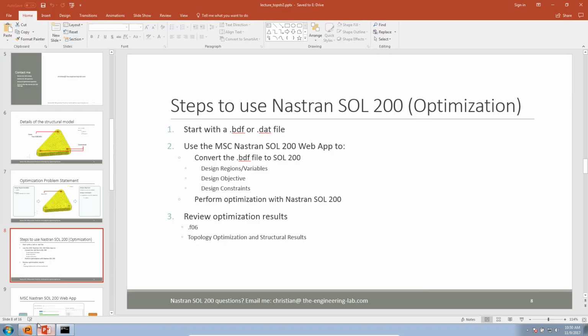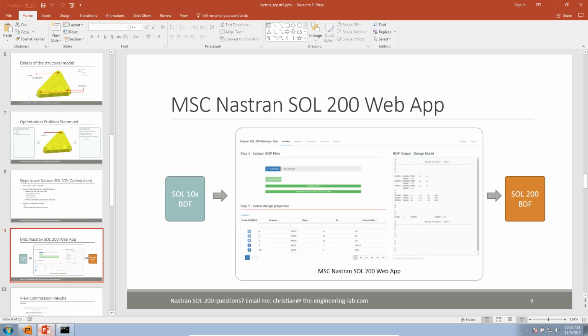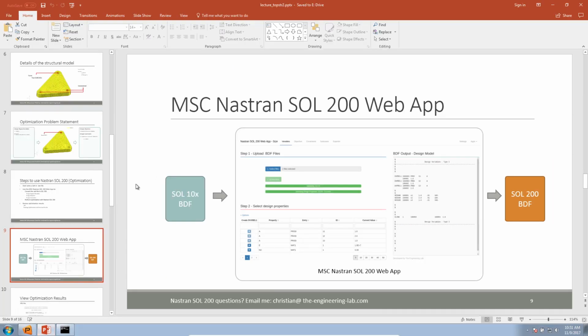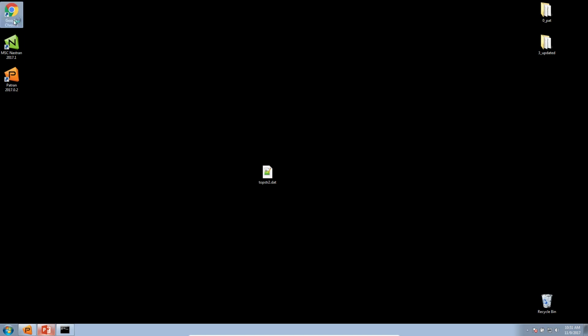Now, what happens after you have this BDF file? You then have to convert it to Nastran Solution 200. Today, we'll be using the Nastran Solution 200 web app. This is going to let us set up the model and convert it to Solution 200. We can specify the design region, the objective, and the constraints. So let's go ahead and go through the steps that are needed to perform this conversion.